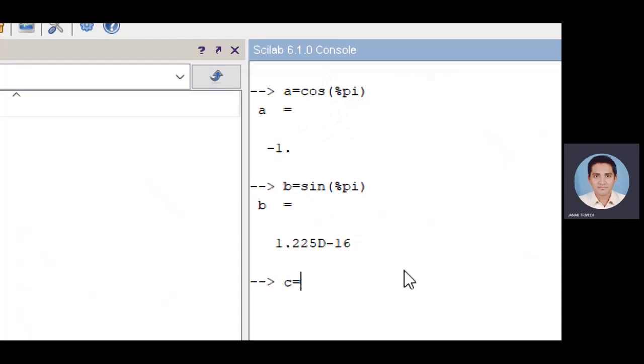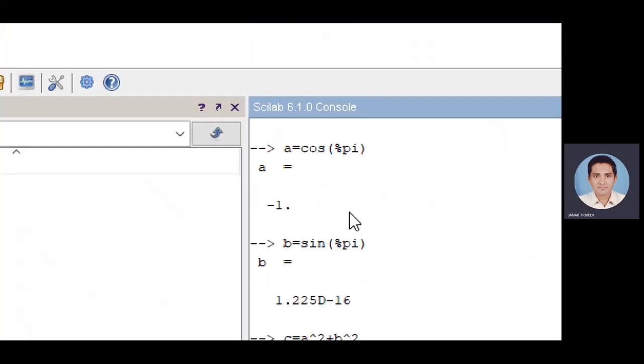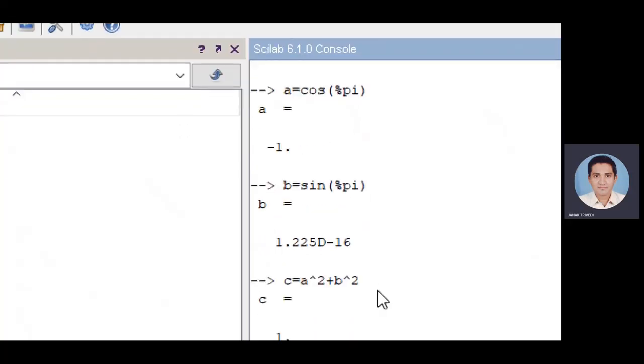So let's see with the help of Scilab. a power of 2 plus b power of 2, and it is 1. So that can be seen in this particular example. Similarly, we can apply all the trigonometric functions in Scilab. So let's move to the next part of the presentation.